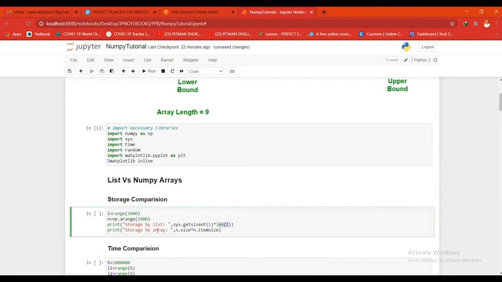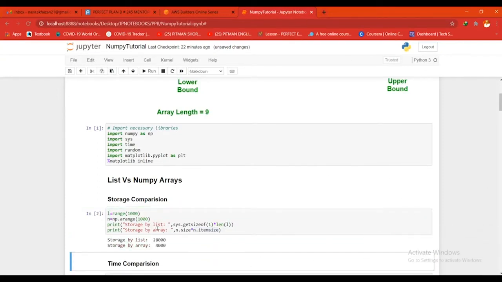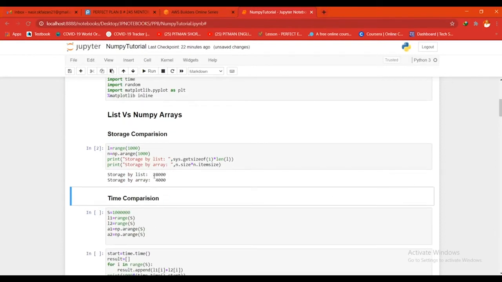And in order to get the storage consumed by the complete array, I have to call N.size, which is basically the length, and multiply it with the item size, which is the size of each element. This will give me the storage consumed by the array. If I run this cell, I should see a huge difference between those two. You can see that the storage consumed by the list is 28,000, while the storage consumed by the array is only 4,000. So let's come to the time comparison too.